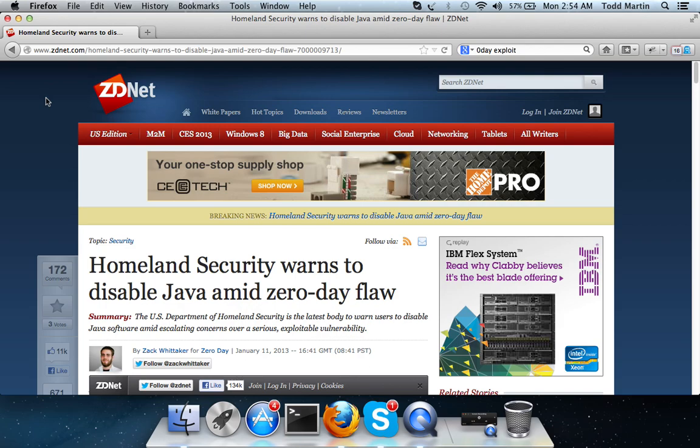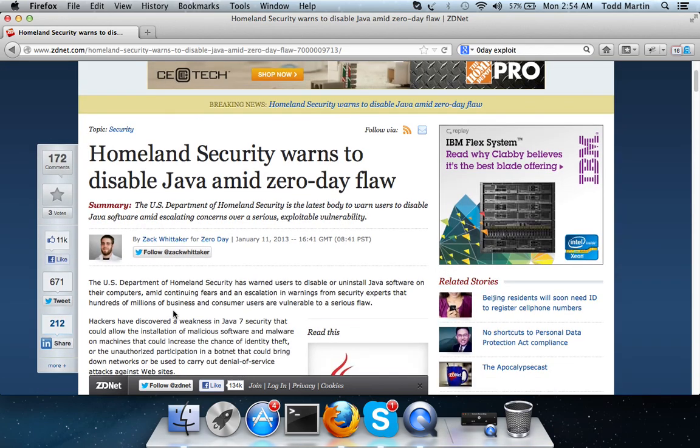So here's an article written by Zach Whittaker on zdnet.com. It's a good article, just kind of briefly talks about what's going on with Java 7. So as the article says, Homeland Security warns to disable Java amid zero-day flaw.